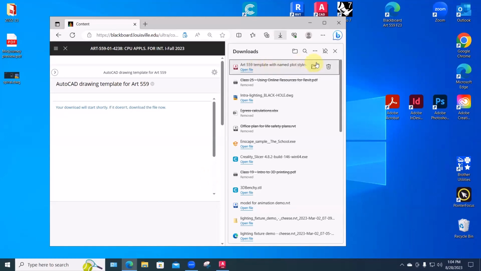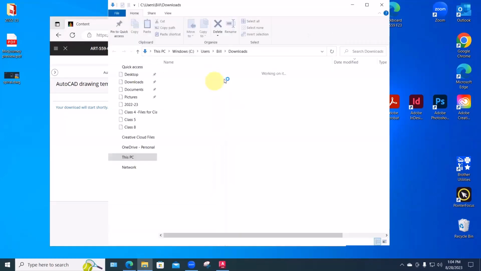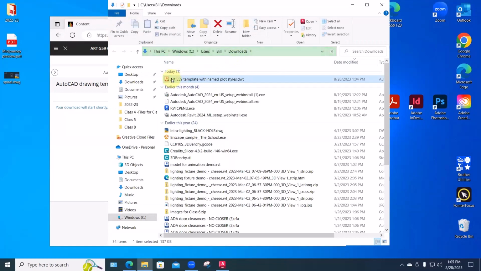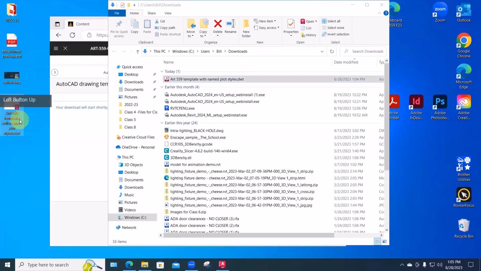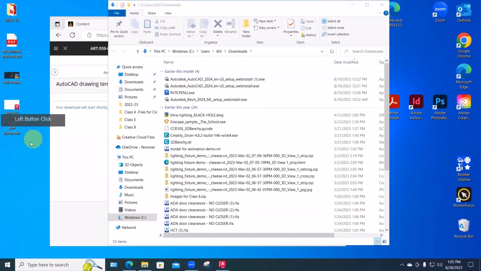So it's here in my downloads folder. I'm just going to drag it onto my desktop. Here it is in downloads, and I'm just going to drag it from here over onto my desktop. At that point, we're done with File Explorer and Blackboard.